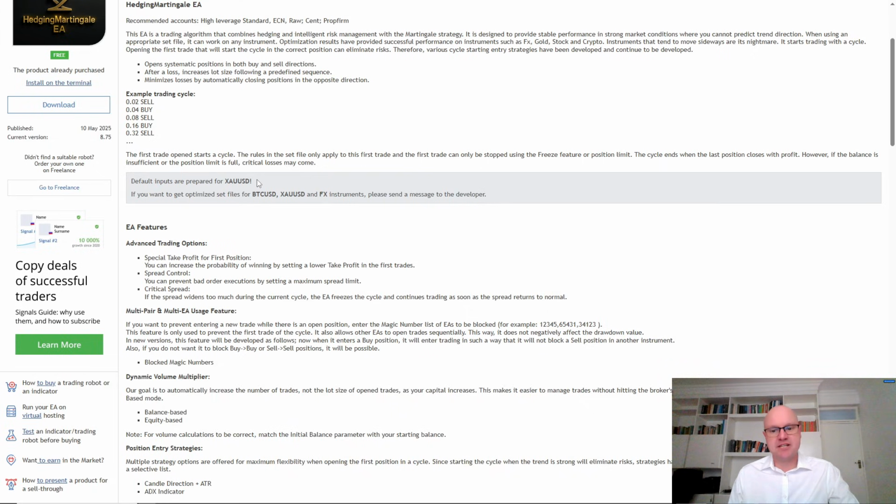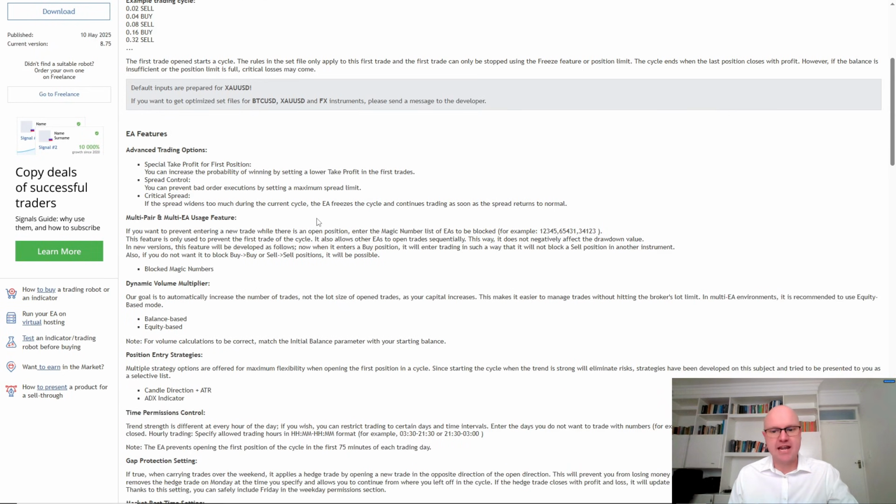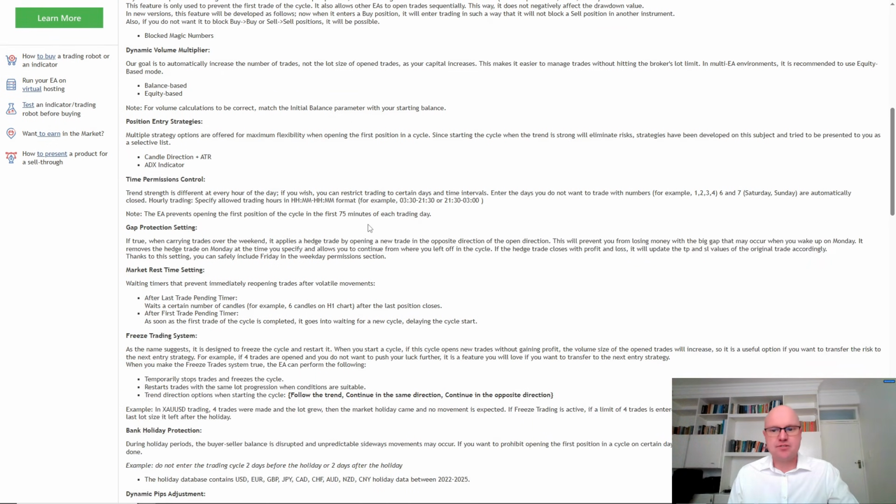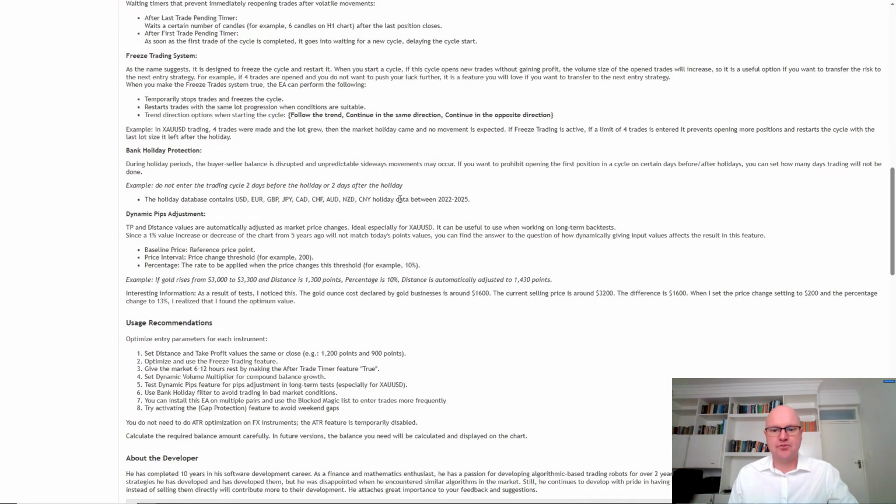It also features a dynamic volume multiplier and position entry according to candle direction and ATR, as well as the ADX indicator. On top of this, it has some time precision controls, gap protection settings, as well as a freeze trading system that can be very useful. He also provides us with a few recommendations, so I highly recommend that you take the time and go through the entire description as there's some important information for trading this expert advisor.